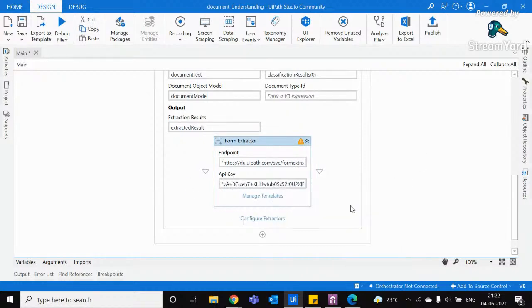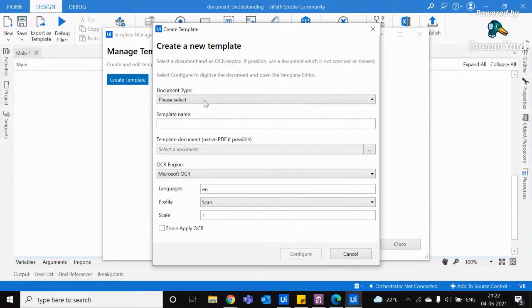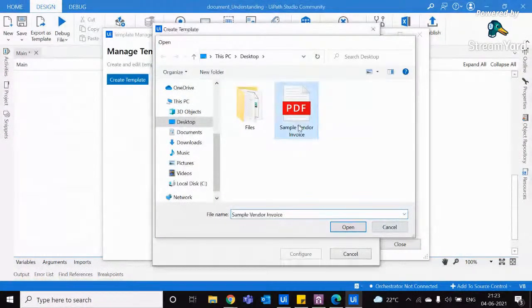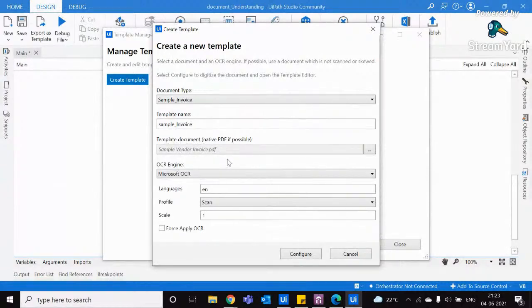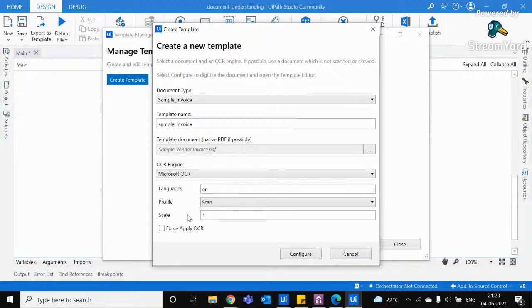Once we added the API key, we need to define templates. Once I click on create template, you can see we need to select the document type here, which we defined in taxonomy manager. For template name, give whatever you want. I'm going to add sample underscore invoice. We need to pass the path here. So I'm just going to select the document which I'm testing. Try to use the same OCR whatever you are using in digitizing the document. I've used Microsoft OCR, so you can use Microsoft OCR here. You can define the languages, scan and scan level.